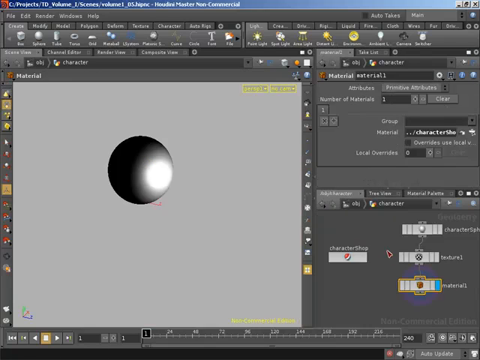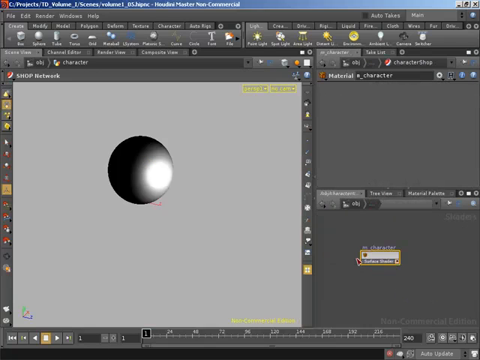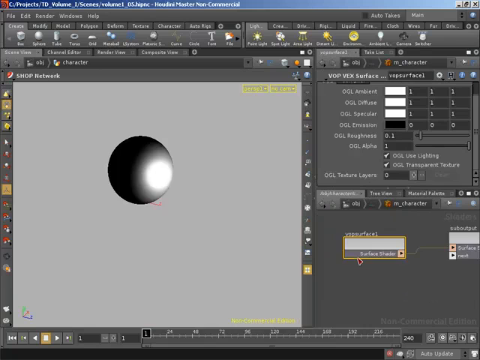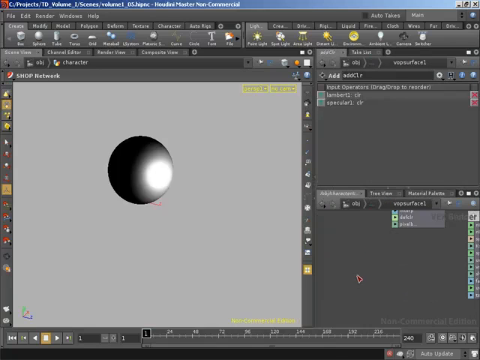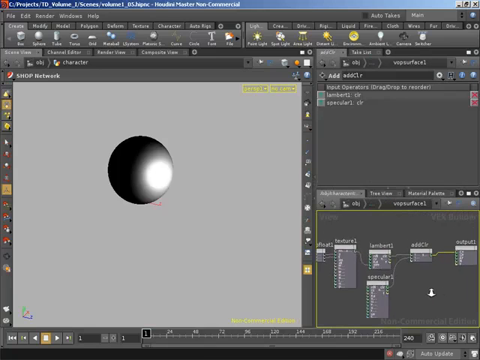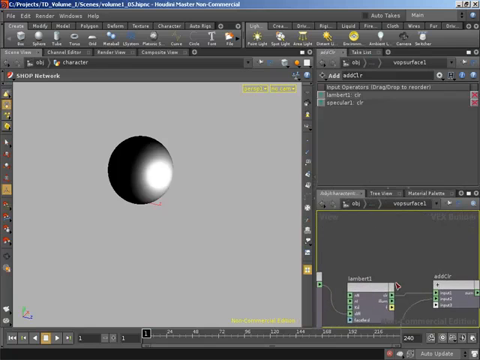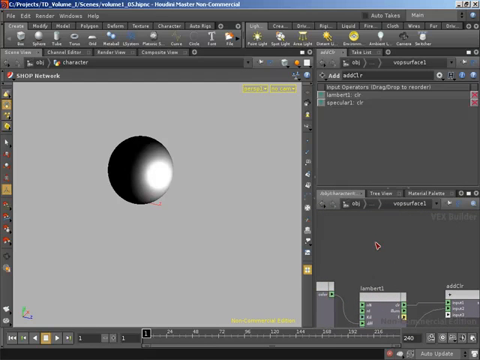So I'm going to jump down inside our character's geometry, down inside the shot network, inside the material, and inside our VOP network. So we've got our Lambert, we've got our specular, and we currently aren't taking into account ambient. And we could show that. We could drop in an ambient light and show that it's not boosting the dark areas of our object.